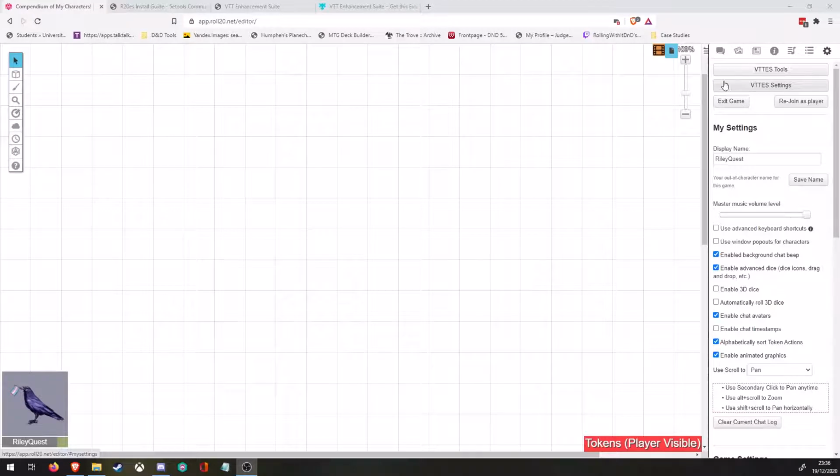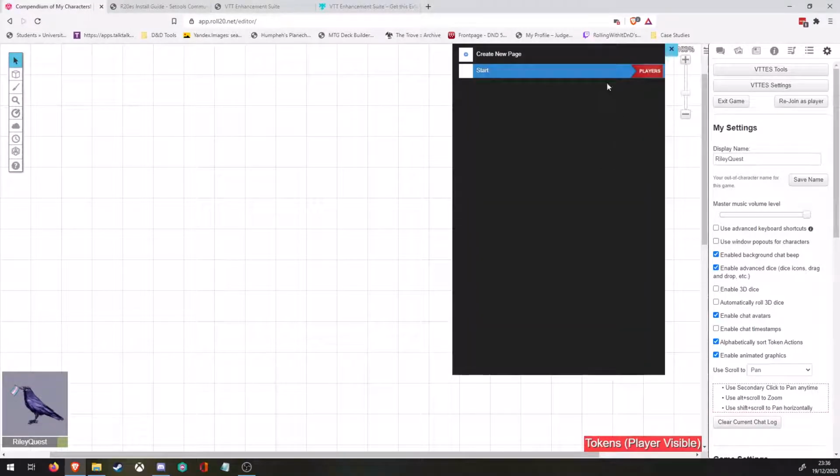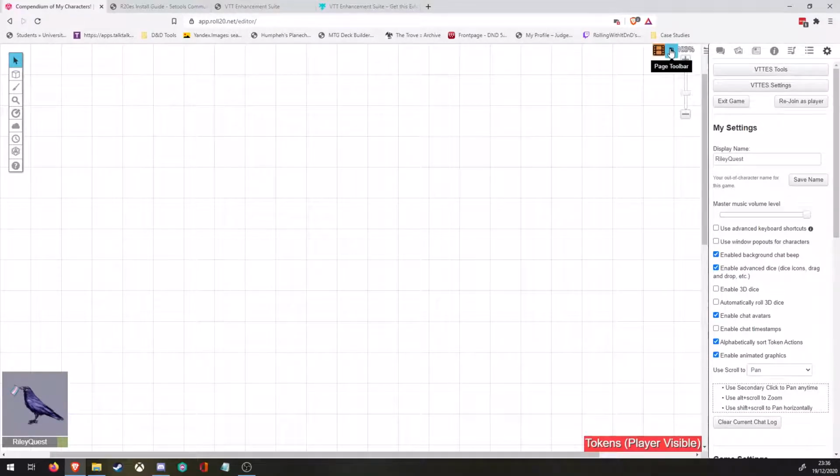Like, as a general thing, it helps with organizing pages. It adds settings for character tokens. Adding macros, it becomes easier. It adds a bunch of stuff. I barely even scratch the surface of the stuff that it does.